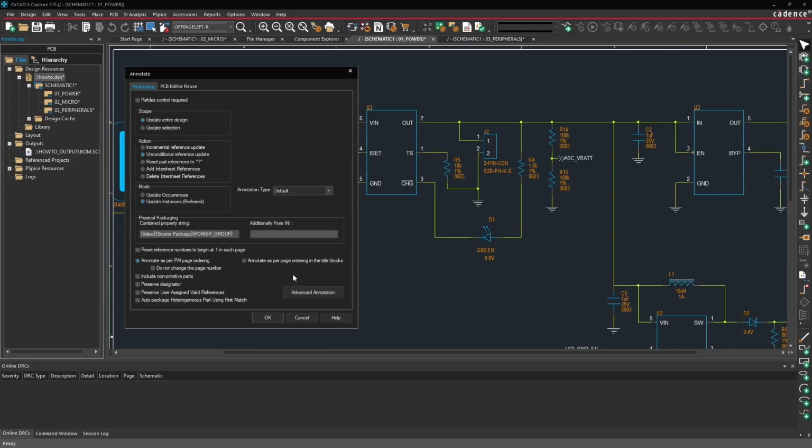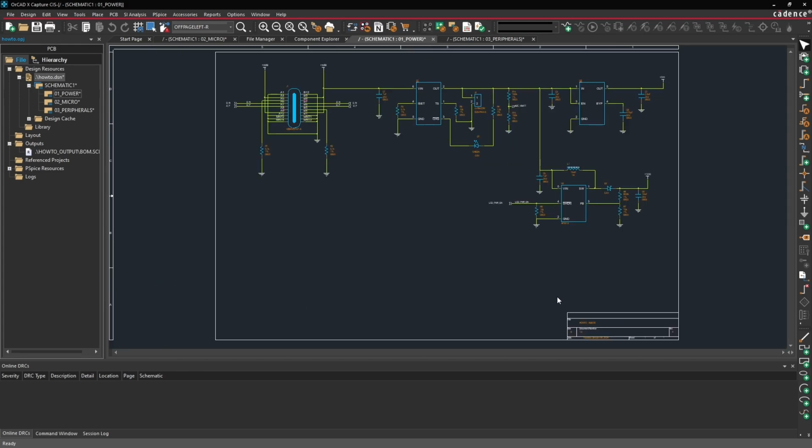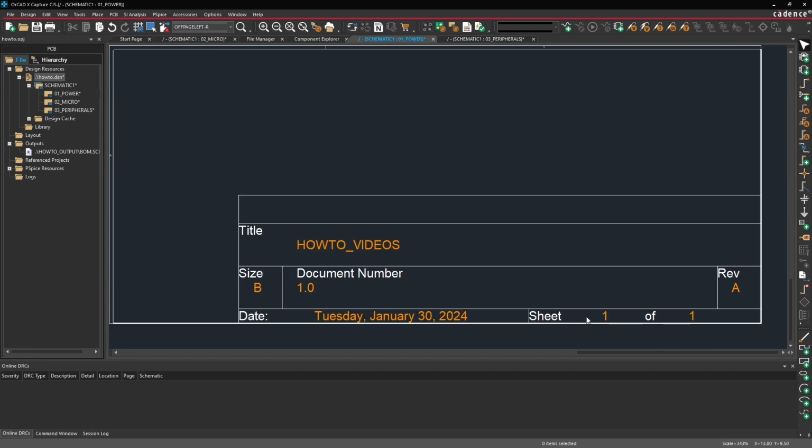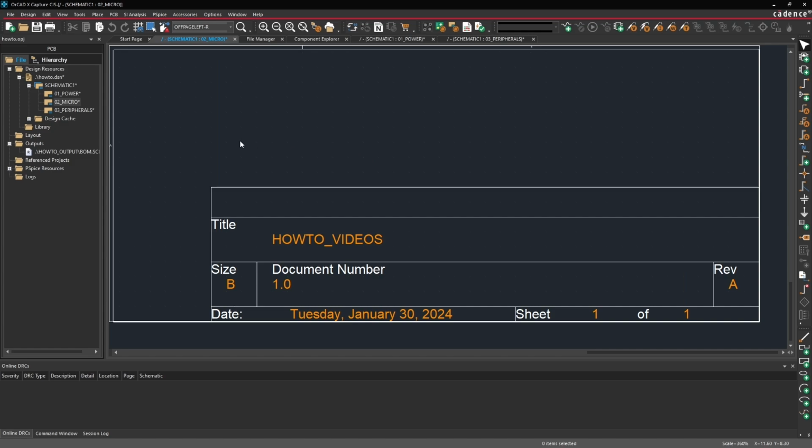The rest of these options, along with these advanced options, I would recommend keeping as default for now. In the future, if you have some specific needs, for example, including the page number in the reference designator, you can make changes to some of these options. For now, let's go ahead and click OK. One of the other things that's going to happen when we select annotate, just to cancel here really quick, is these pages where right now it says sheet 1 of 1 should also get updated. So our power page says sheet 1 of 1, our micro page right now says sheet 1 of 1. So we should expect these to get updated to 1 of 3, 2 of 3, and 3 of 3.